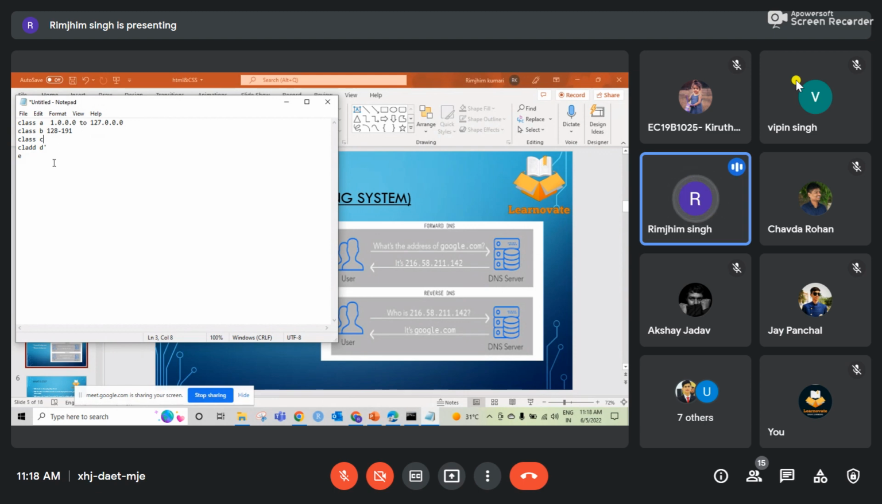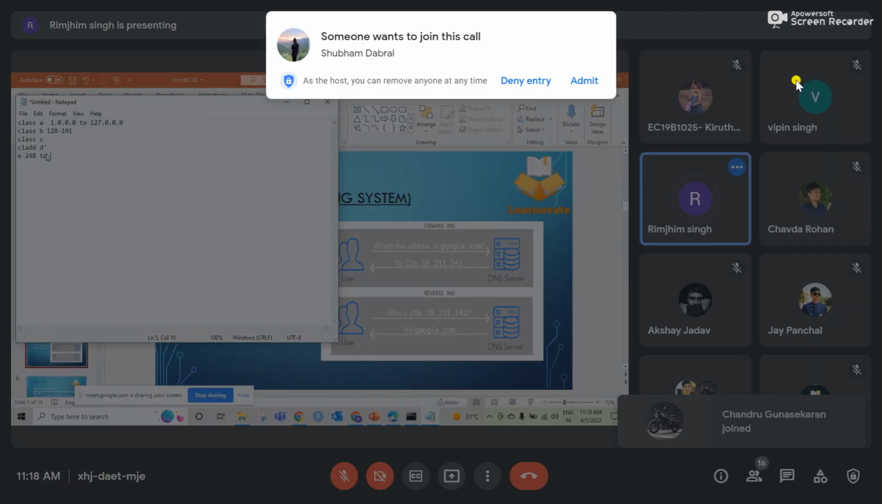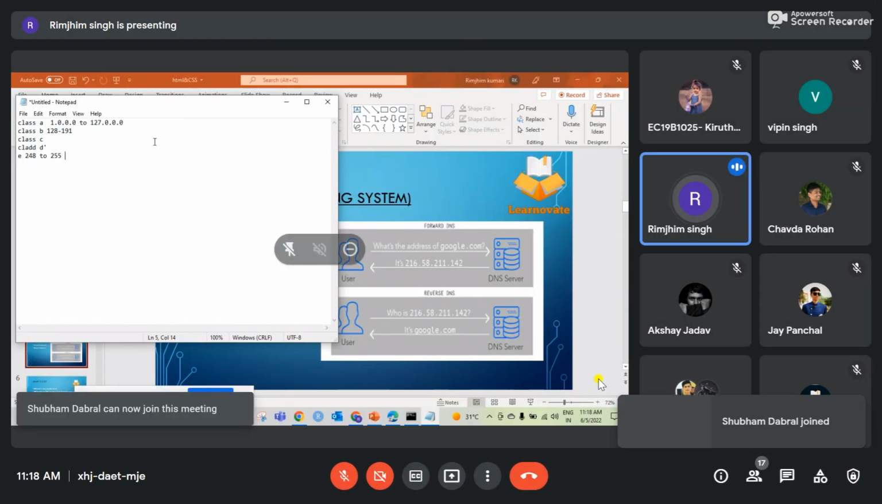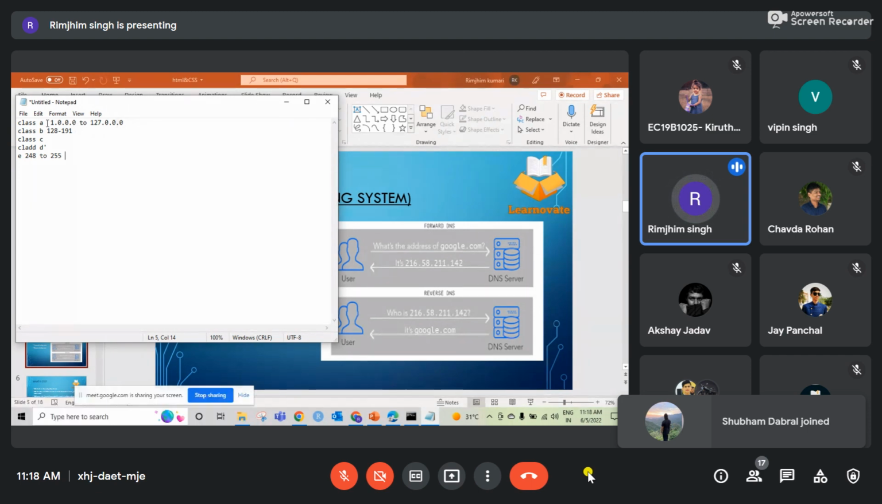Class E would be 248 to 255. You can find out what is there in between. And then regarding subnetting, which I was asking you about: subnets are the smallest sections of my IP addressing. If you see 0 to 127, the number of IP addressing segments we can make in class A and then try to mask is what subnetting is. The smallest section and smallest instance of my IP address is my subnet.